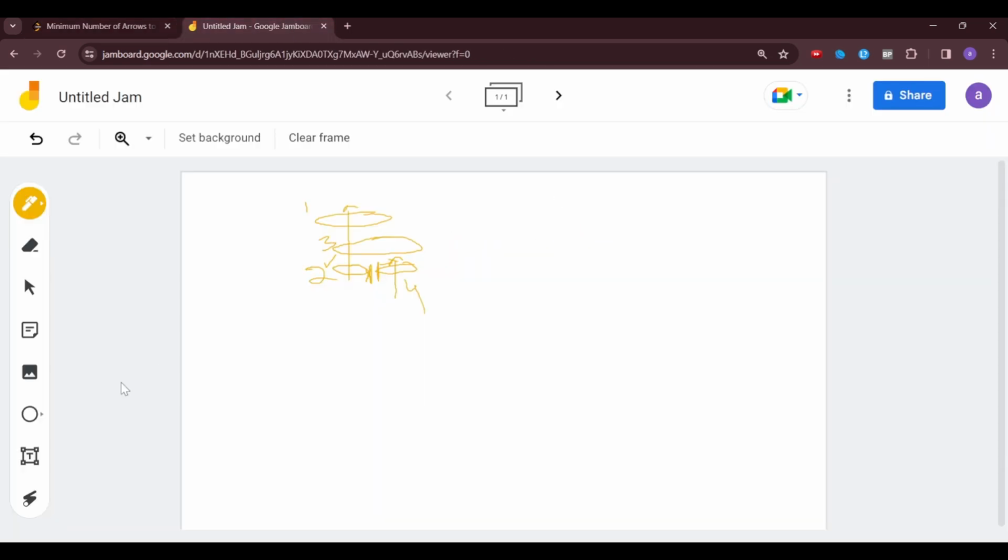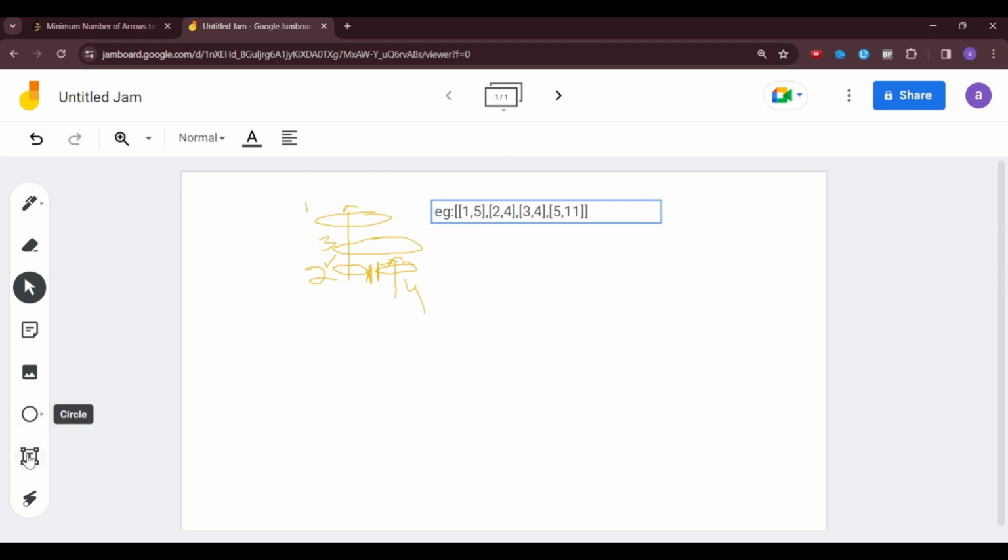So let us say we have this particular case where we have balloons like this. So let me say that I have the balloons like 1, 2, and then 3, 4, 5. And then for the other case, it is going to range between 2 and then 4. And then for the other case, it is going to go from 3 to 4. And then for the other, it is going to start from 5, and then it will go till 11.